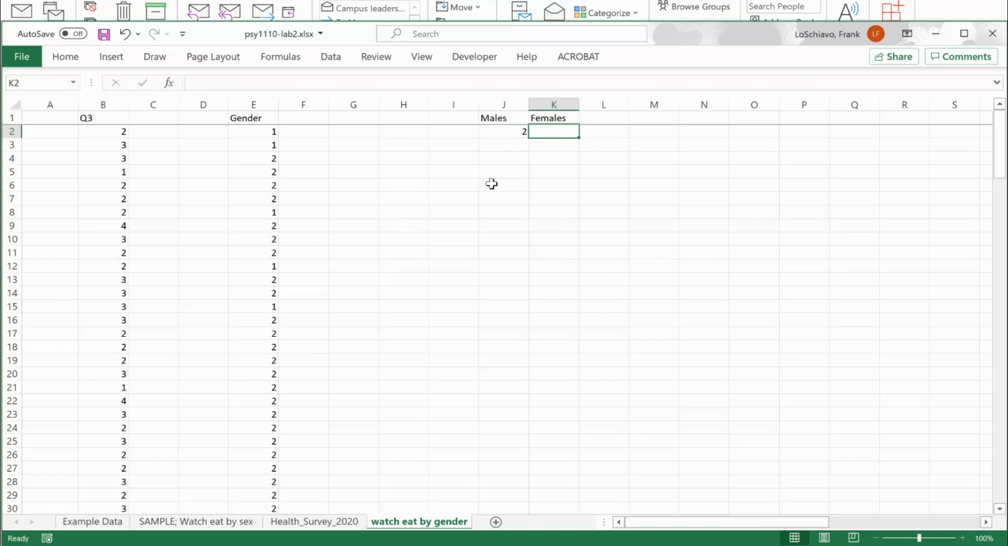Now we're going to use essentially the same command over here for the column for females. I'm going to begin with if. Now we're going to test to see if that person is a female. I hit my tab key so that we can start editing that command. I want to test to see if E2, that's where the gender information is, equals 2. It's testing to see if the person is a female. Put a comma.